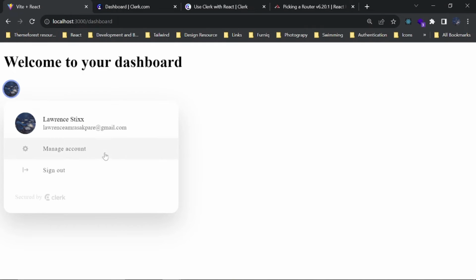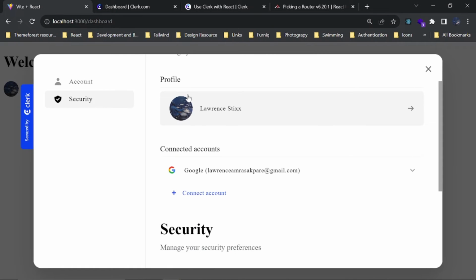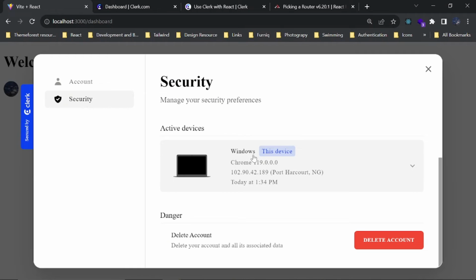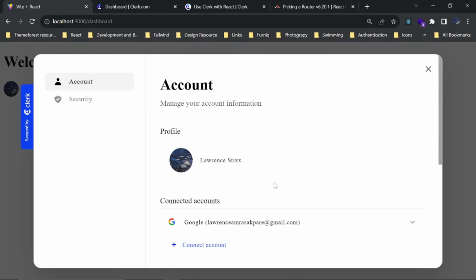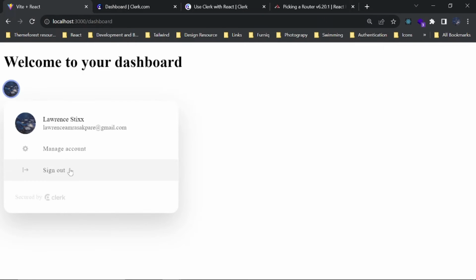You can manage accounts, so you have access to your profile. You can connect multiple accounts. So if you added GitHub, I think that would be available here. You can connect it to use one Gmail, and you can see the devices that you are logged in with. You can also delete accounts. All right, so let's just close this and sign out.